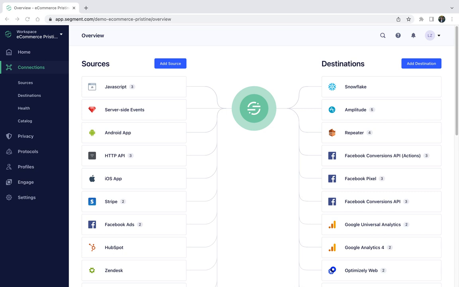This means every tool in your tech stack and every person in your organization has access to the same rich, accurate customer data to help deliver those memorable experiences your customers expect. Let's dive in and see how it works.